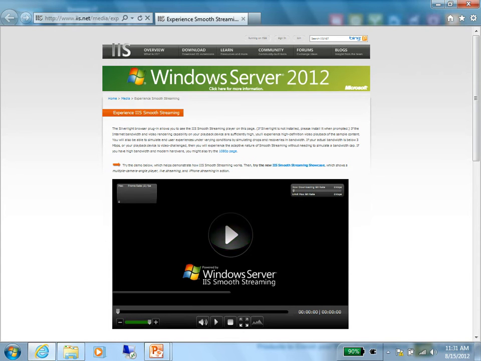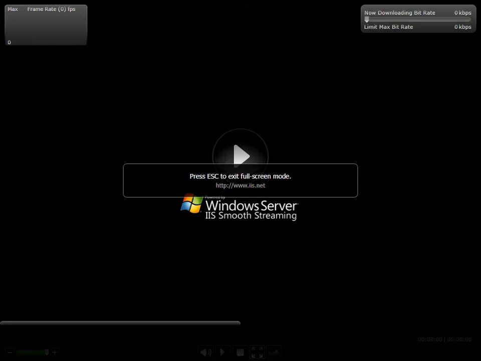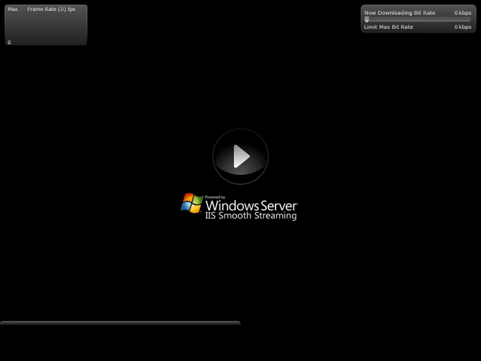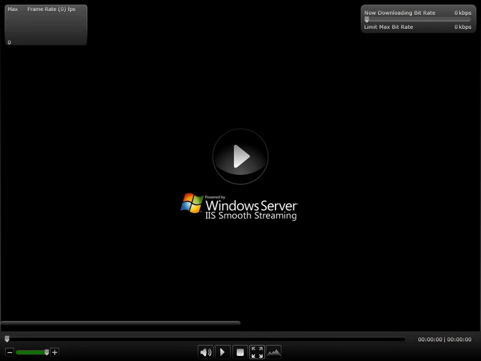We can see the Silverlight player embedded on the page here. What I'm going to do first is just put the player into full screen mode. Now this is not your typical player that you would use, and really it's intended to demonstrate the functionality of smooth streaming. So we can see our frame rate, our download rate, and what I'm going to do is go ahead and start the video playing here.